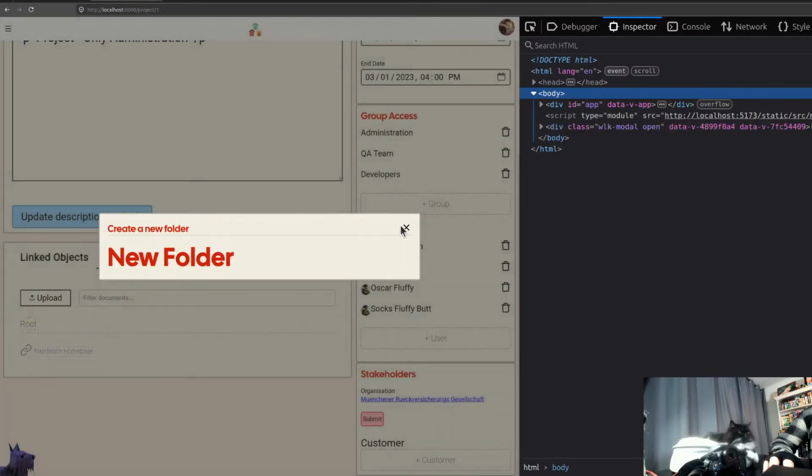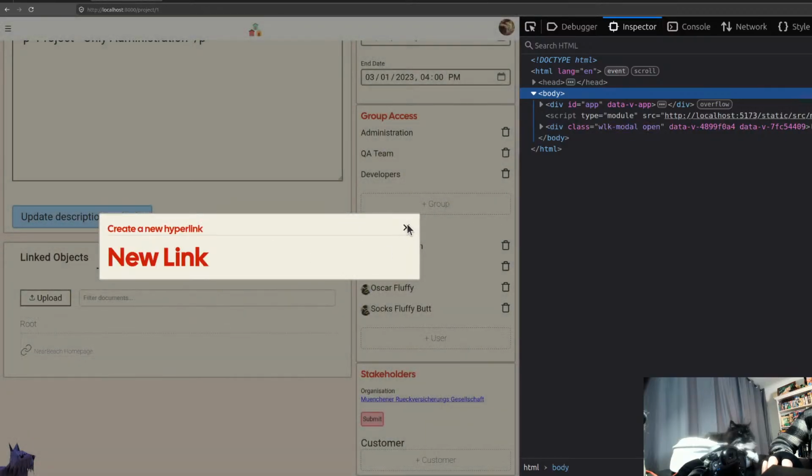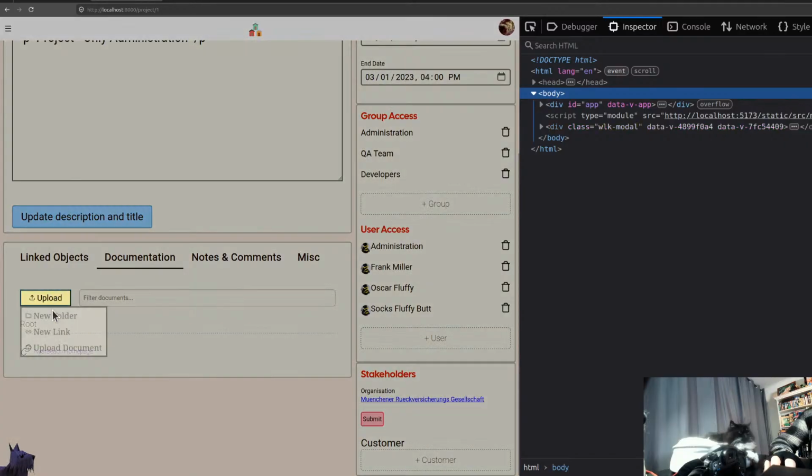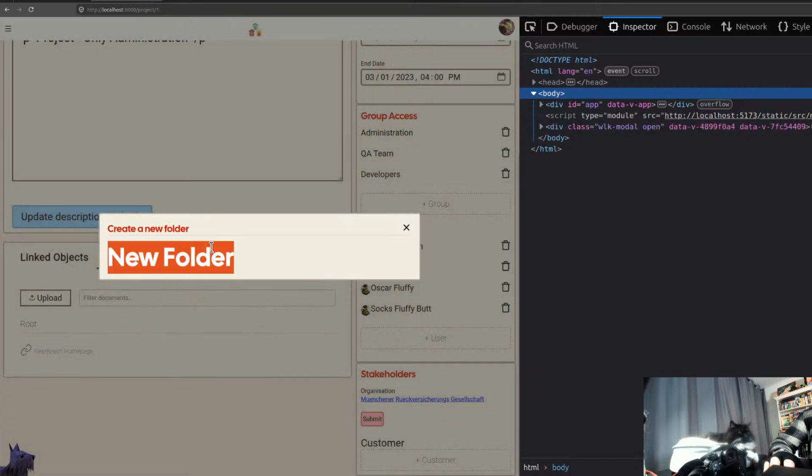All right, so we've got this. And if we click on this and we go upload new link, we've got the new link, create a new hyperlink. Yep. All right, cool. And then if we do upload document there, yep, perfect. So what I want to do is the new folder one is going to be pretty simple. We're just going to have a basic input that is required, and then an OK and a cancel. And that's pretty much it.